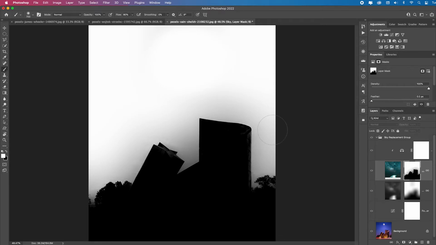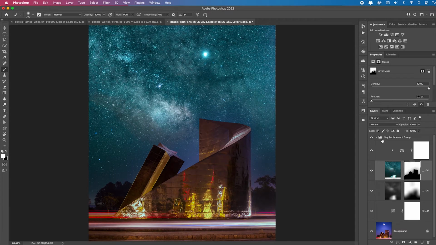Now you see that there's a little bit of fading in going around the edge of the building. That's perfectly okay. I'm going to click on that eyeball for the sky replacement group. Now my moon is gone. So next thing I would like to do, I think I would like to just select that sky all by itself.